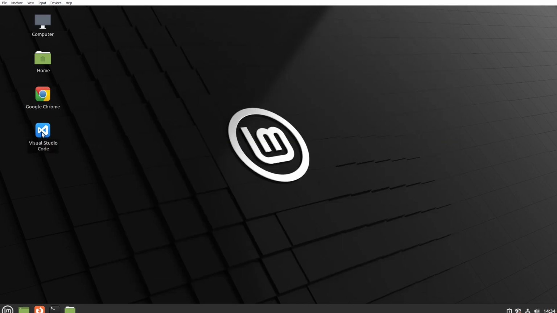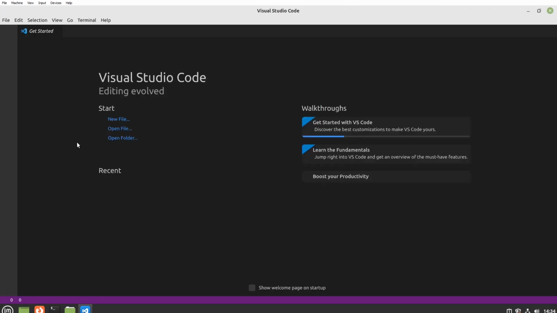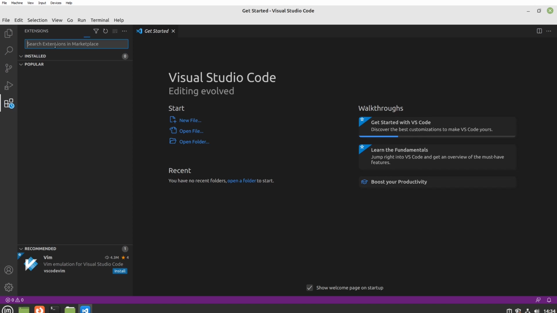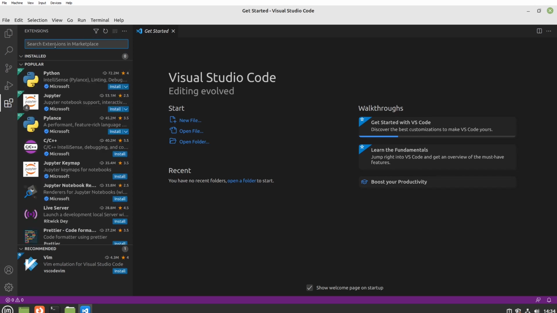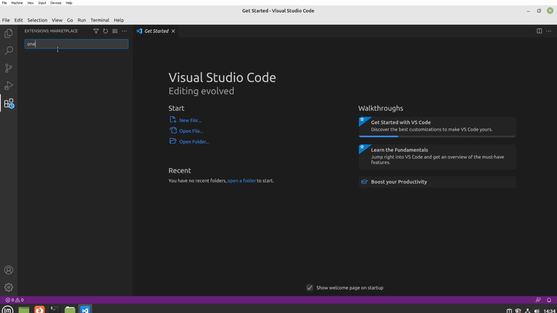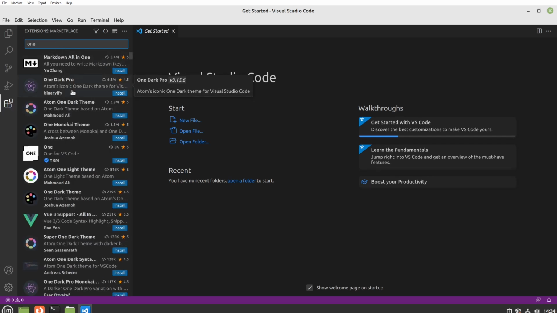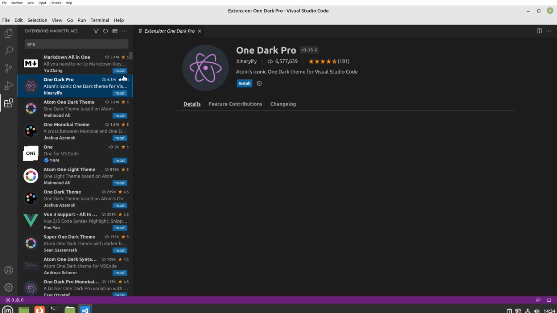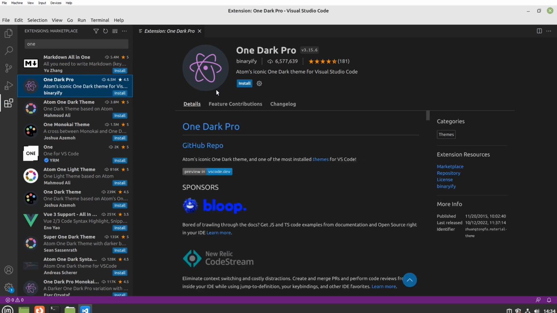The second thing that we need to do is open Visual Studio Code and download some themes that will show our code in different colors. This can be done from the Extensions tab at the top, where we can search for, for example, One Dark Pro, one of the themes that I use. Press the Install button.